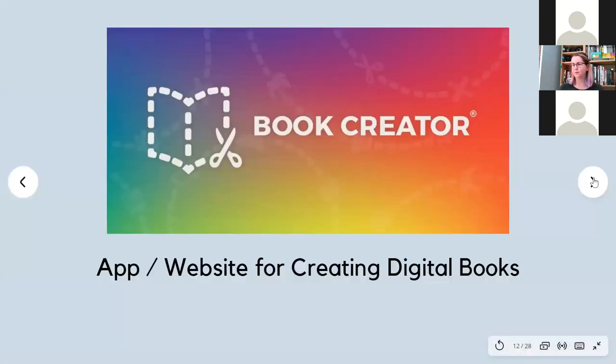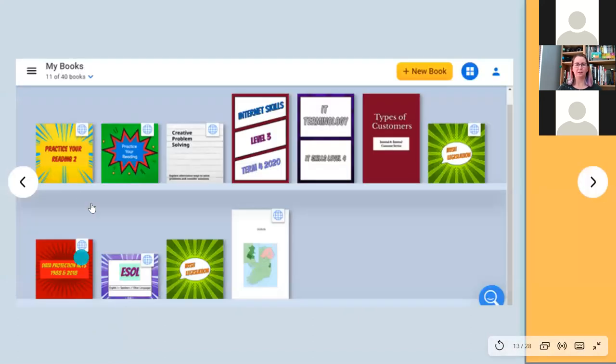All right. Okay. So the next one is Book Creator. I don't know if people have heard of Book Creator before. It's an app or a website for creating digital books, okay? It allows you to create books for your learners online, and they can be interactive as well. So I'll just demonstrate here how interactive they can be.